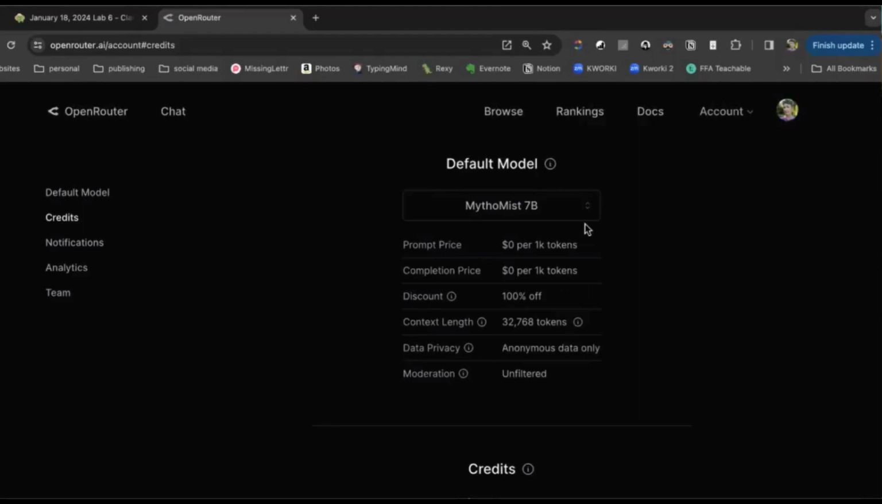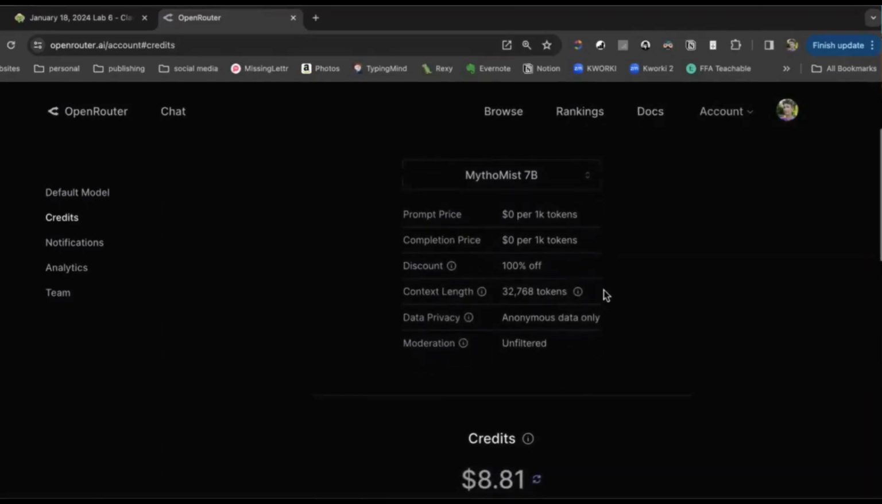So let's look at Mythomist, which has become my favorite open source LLM outside of the big guys for a while now. Because it's currently free, I use it plenty. I don't know how much money these people are making. It's obviously not much, right? But the context window is pretty big. It's got a 32,000 token context window.